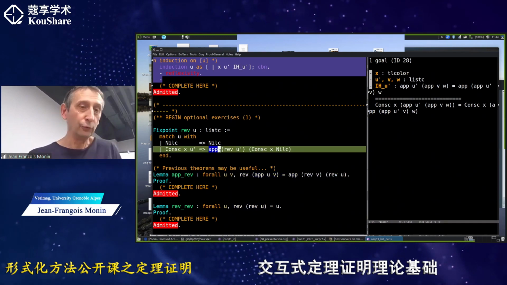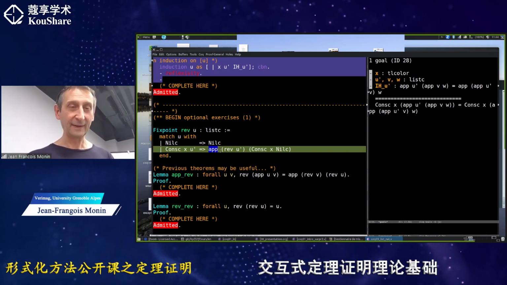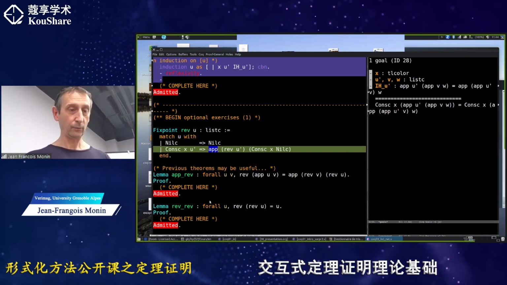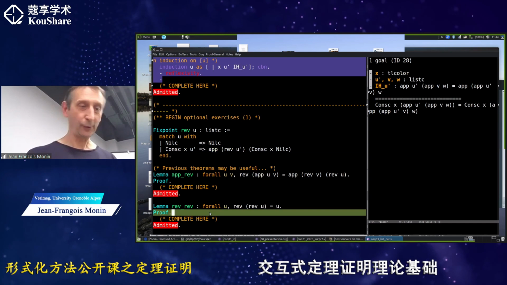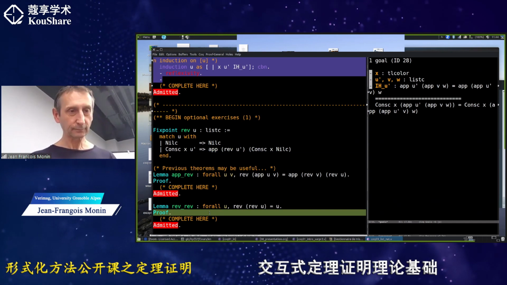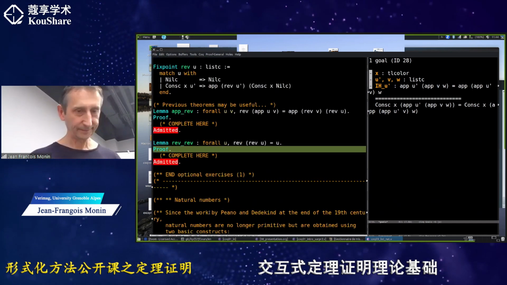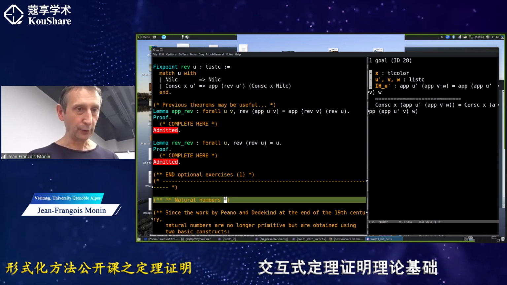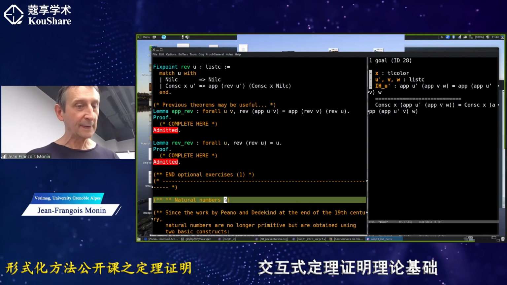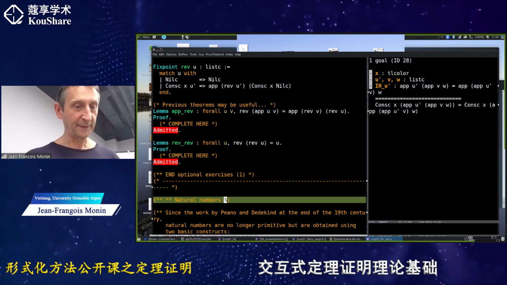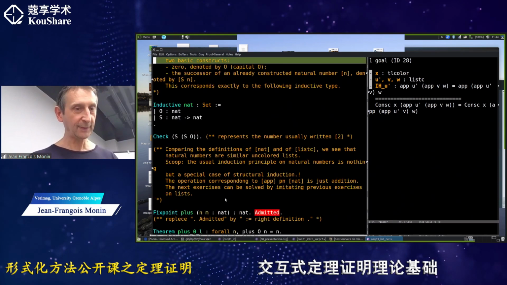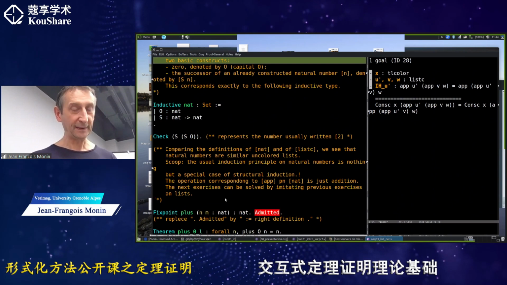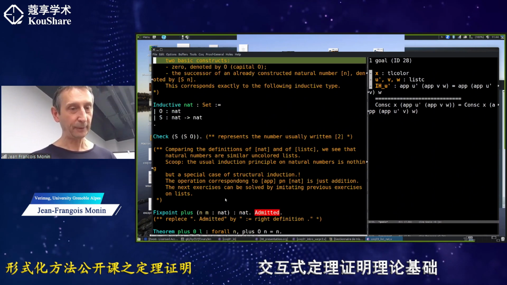For binary trees, you don't need an auxiliary function. Binary trees are simpler than lists for us. Then you can continue on natural numbers. You have basically the same: you have the 0, you have the plus, and you have that plus is associative. It is exactly the same shape.